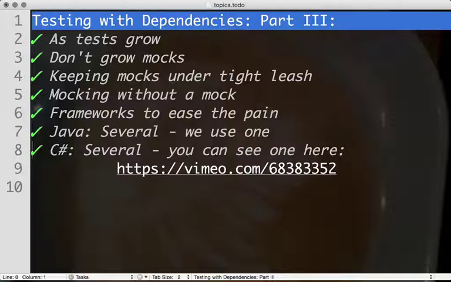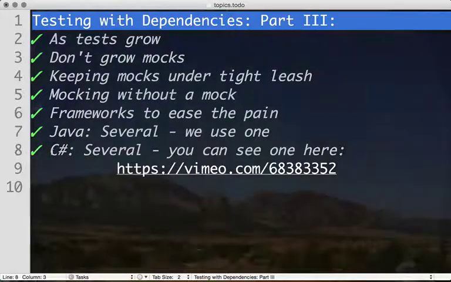Likewise in C#, there are several different frameworks and libraries available. There is NMock, there is RhinoMocks. There's also a tool called Fakes, which is built into Visual Studio. If you're interested further into it, I have a video on Vimeo from a conference. You can take a look at it, and it shows you how to use Fakes with C#. So that shows you how we can use mock objects.